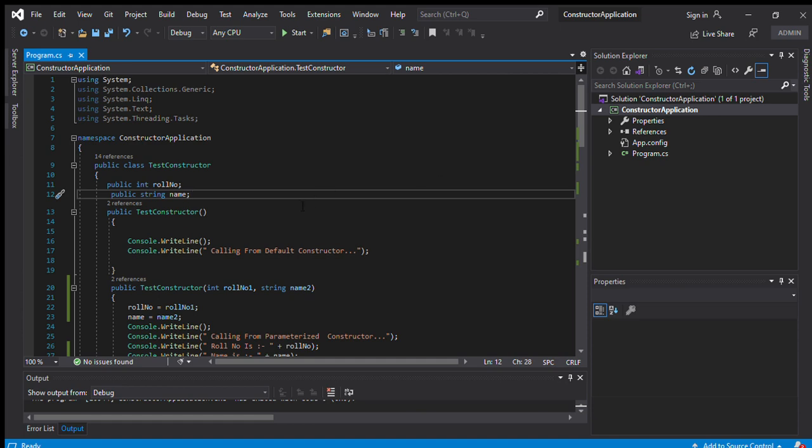Okay, so first of all, what are the rules of a constructor, meaning how do we declare a constructor? A constructor is a special type of method with the same name as the class name. Here I declared one class named TestConstructors, and the method of that class is also named TestConstructors. There is no return data type, no return type for constructors, and also we can't provide any access modifier before the constructor.